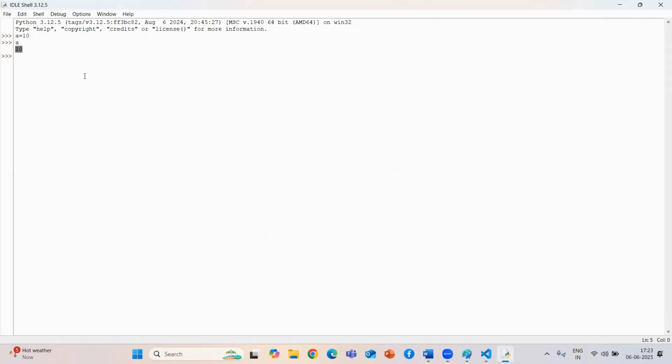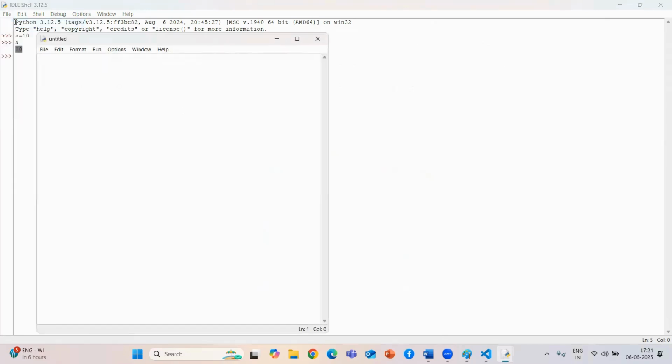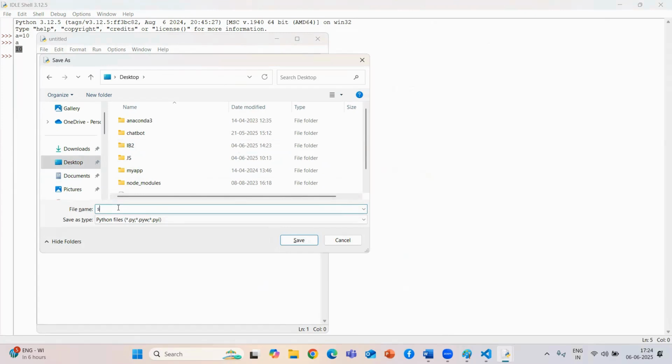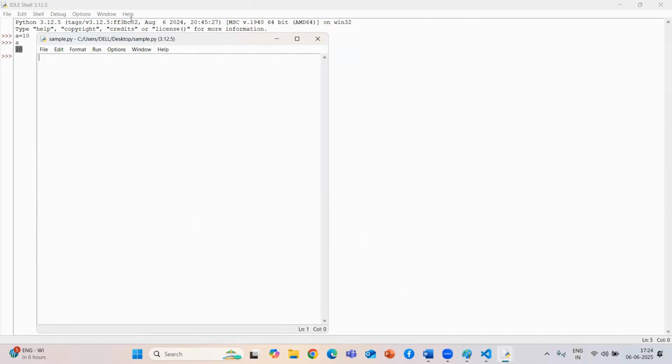Then we have another option called Python module, where we need to create a separate file. You go to the File option and create a new file, which means we are creating a Python module. To save it, I'll save it on the desktop and give it the name sample. Compared to VS Code or other editors, where we need to specify the extension, here you don't need to provide the extension, it's taken automatically.